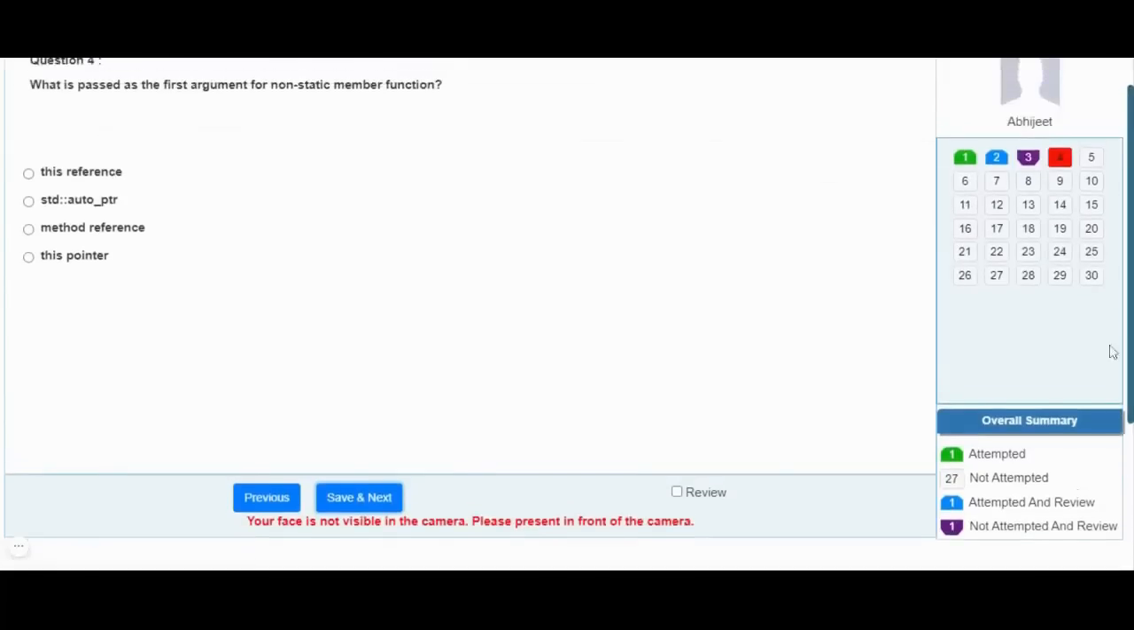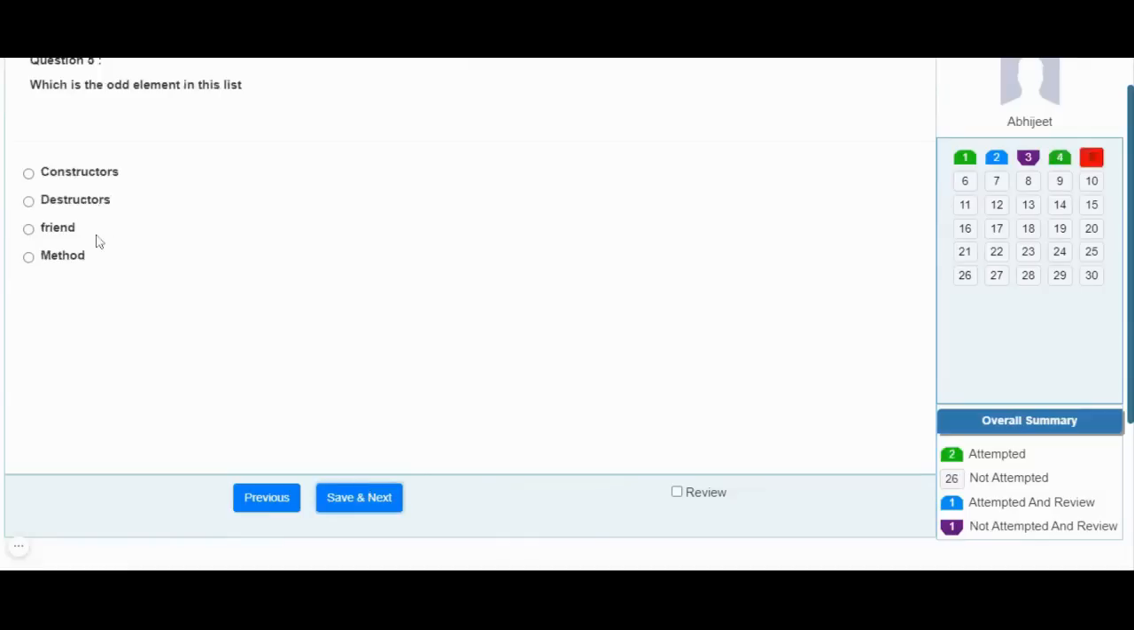Attempted questions will be shown in the green color, not attempted questions will be shown in the gray color. Attempted and marked for review will be shown in the blue color, not attempted and marked for review will be shown in the purple color. This way you can attempt all the questions as per the defined schedule.